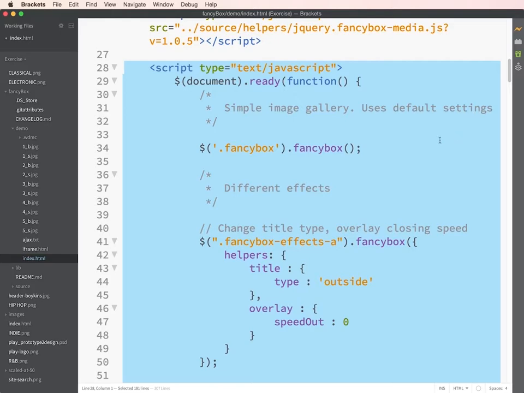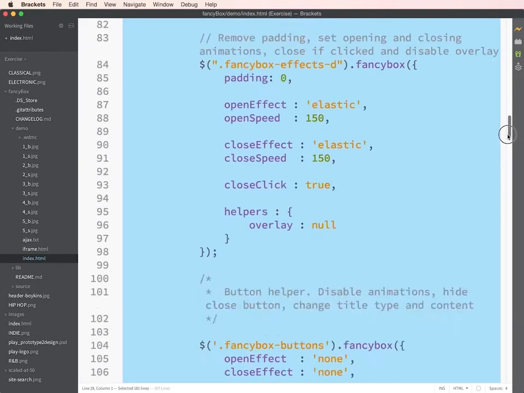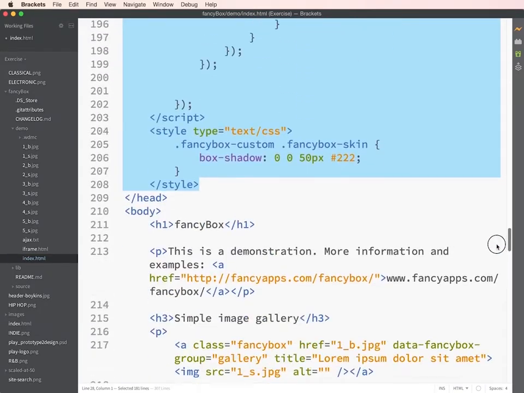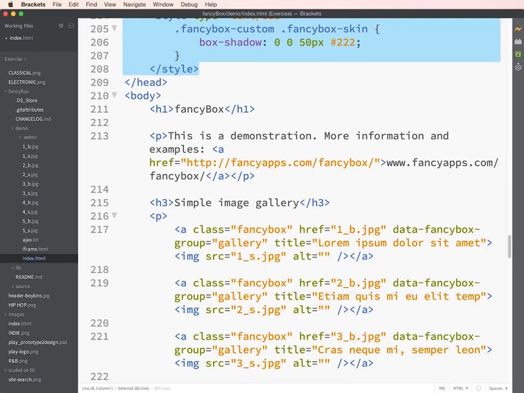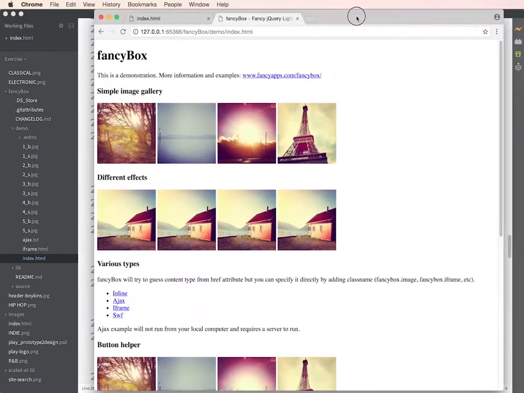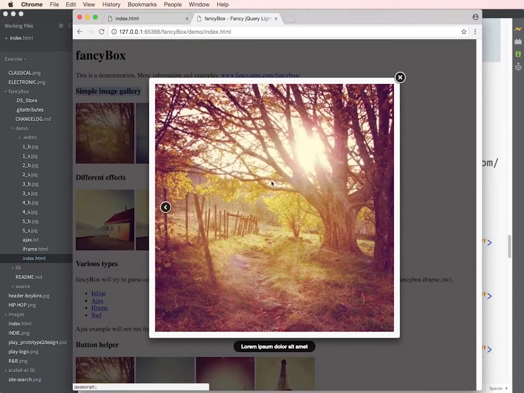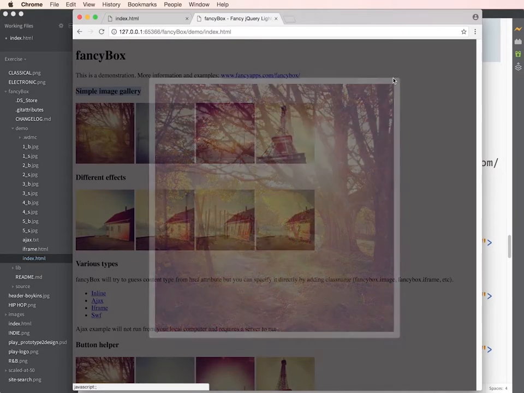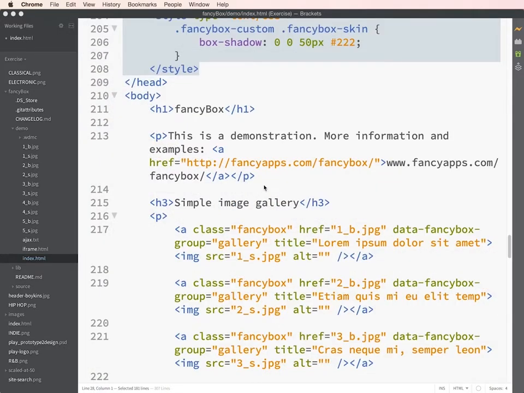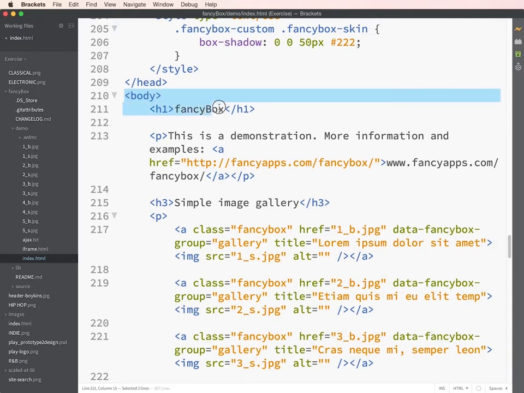Now that we copied all this in, I want to scroll down to the body section here, and I want to look, remember this file, okay, so this is the file that we're actually looking at here, right? And remember, we're going to focus on the simple image gallery. If I click any one of these, you see how it pops up, okay? So here's the body section where all that starts.